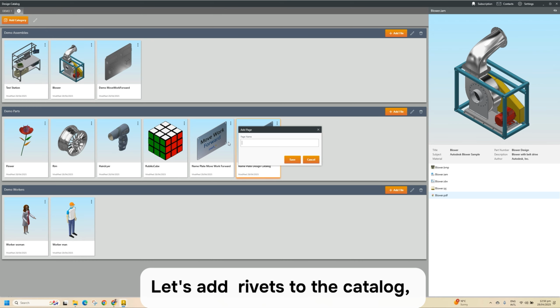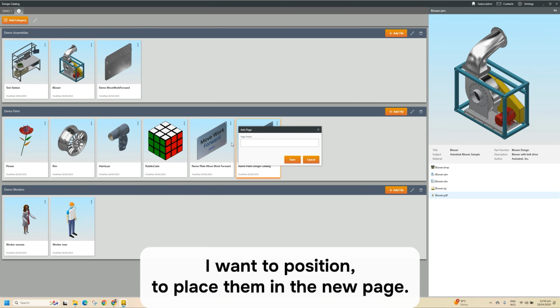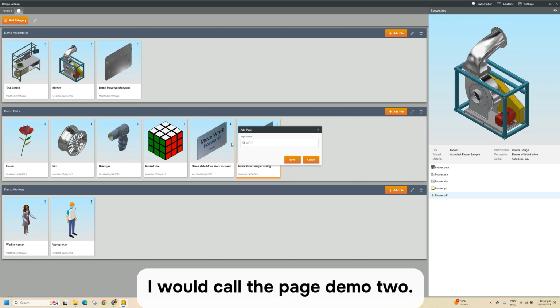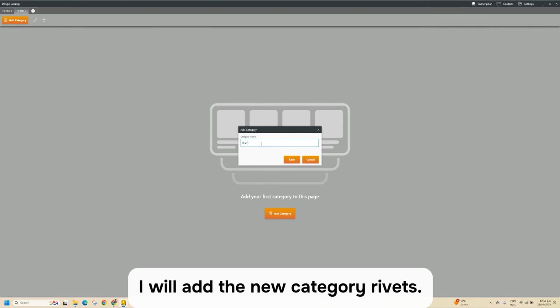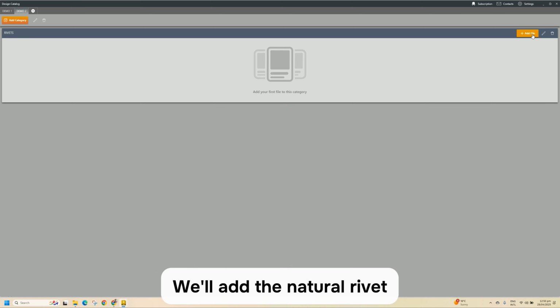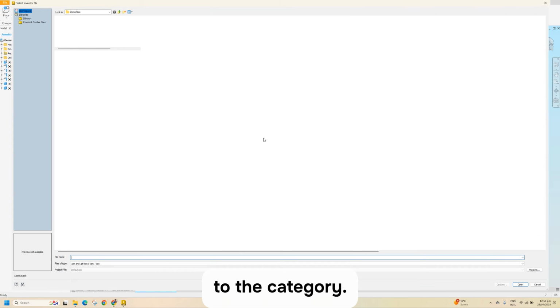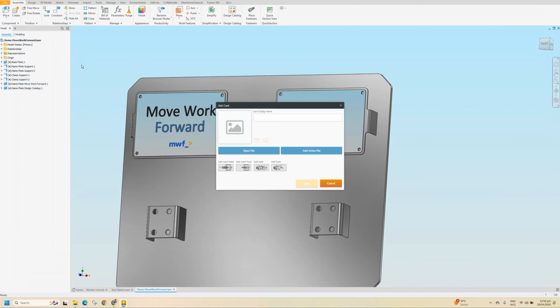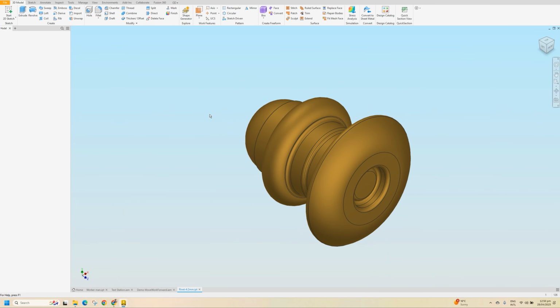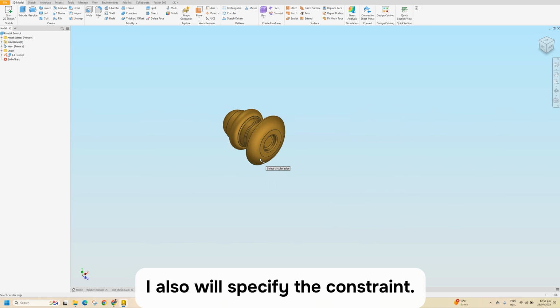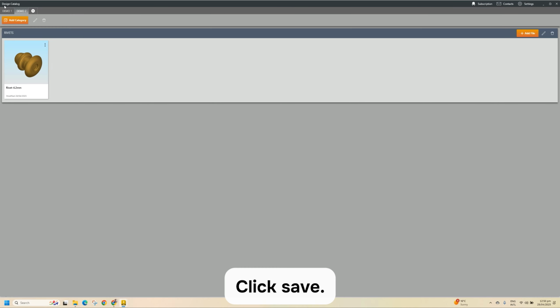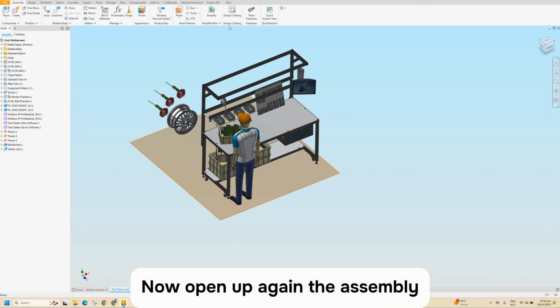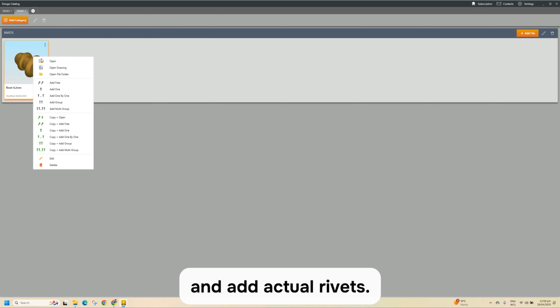Now I want to fix these plates with rivets. Let's add a rivet to the catalog. I want to place it in a new page. I will call the page demo 2. I will add a new category, rivets, save, and we'll add an actual rivet to the category. I also will specify the constraint. Click save.